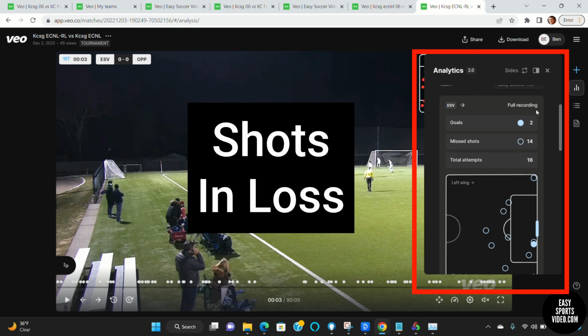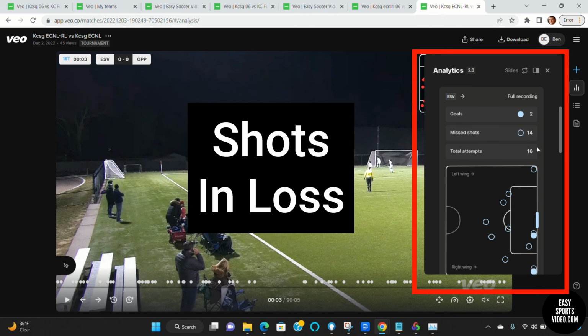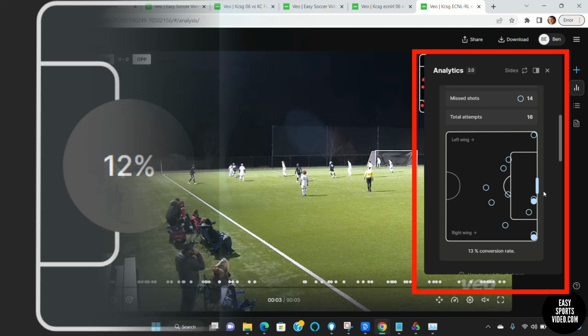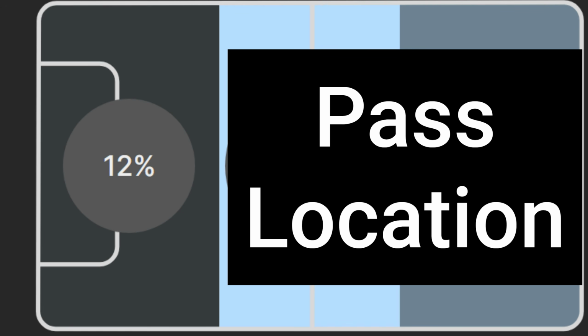Now these are the shots from the loss. There were 16 shots, 14 of them missed, and 2 went in. It shows you where they were from. And now we'll scroll down to the pass location.